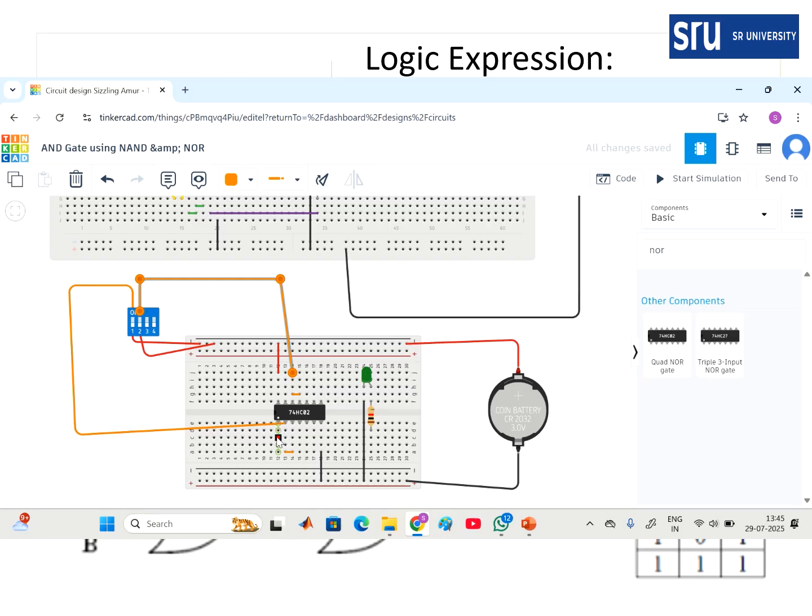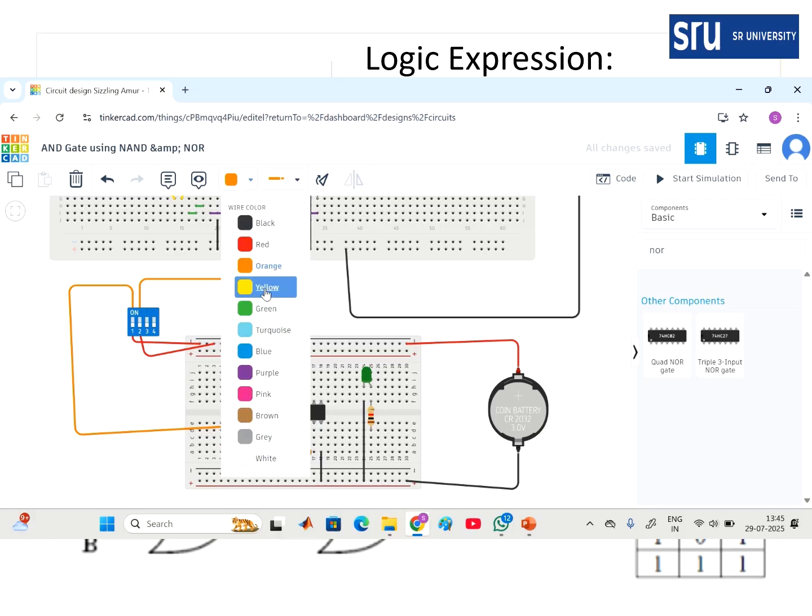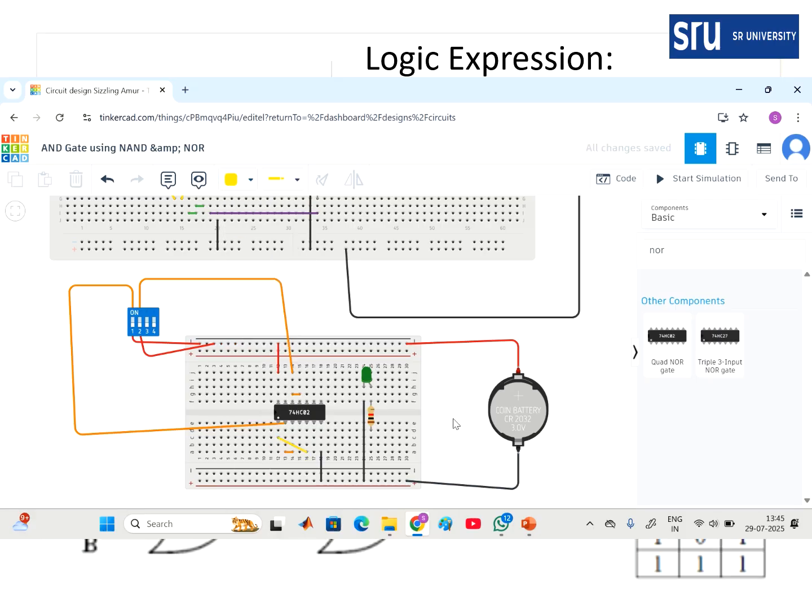Now connect, this is one output, connect these two. Here I am considering again 3A, 3B. It is here, right? So change the color to get the final output. I am giving it as yellow.